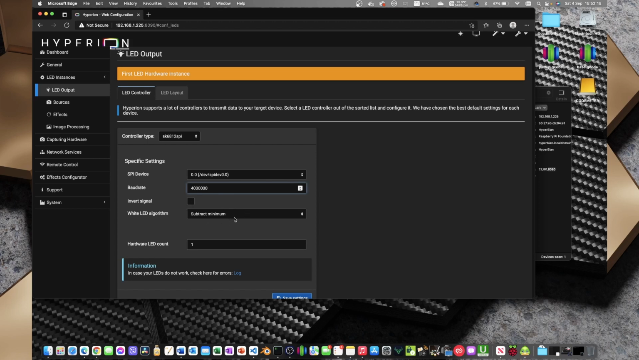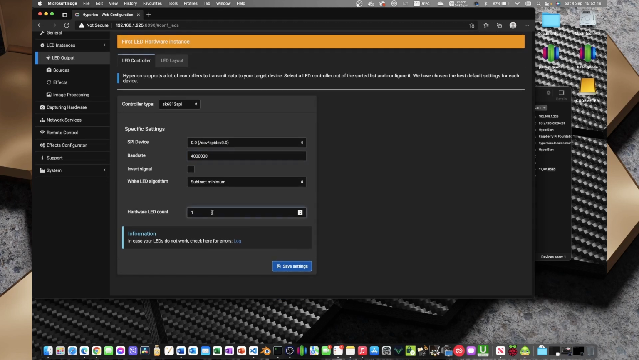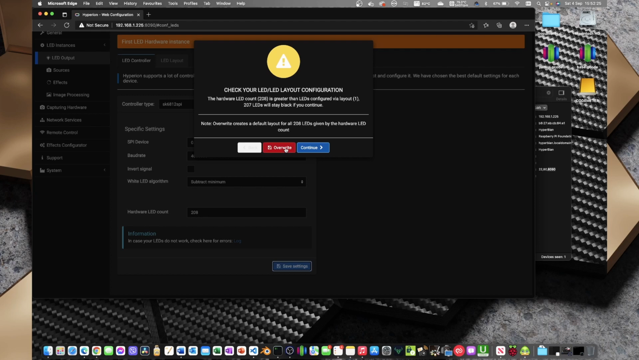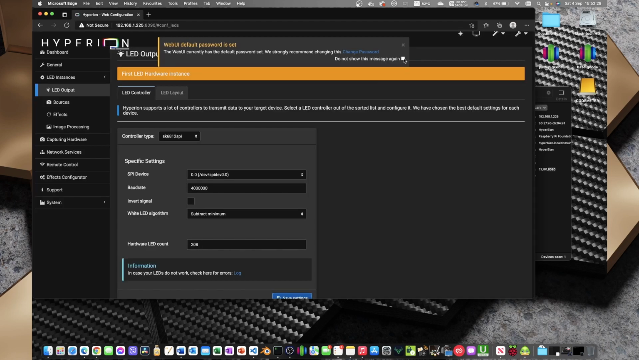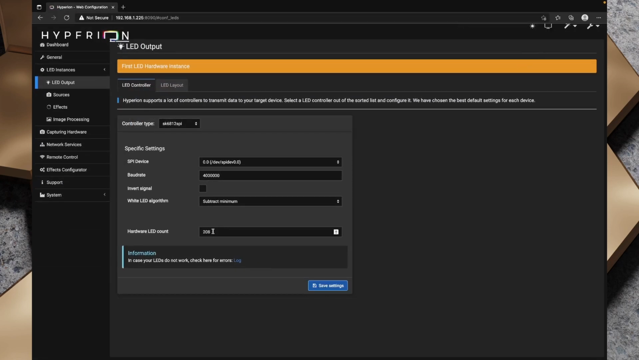We'll leave the white LED algorithm as it is, and our hardware LED count is 208. I'm going to click Save Settings on that, and we're going to click Overwrite. And I'm just going to tick this Do Not Show This message again. And let's take this full screen, shall we? So we've got our 208 LEDs, our baud rate 4 million.